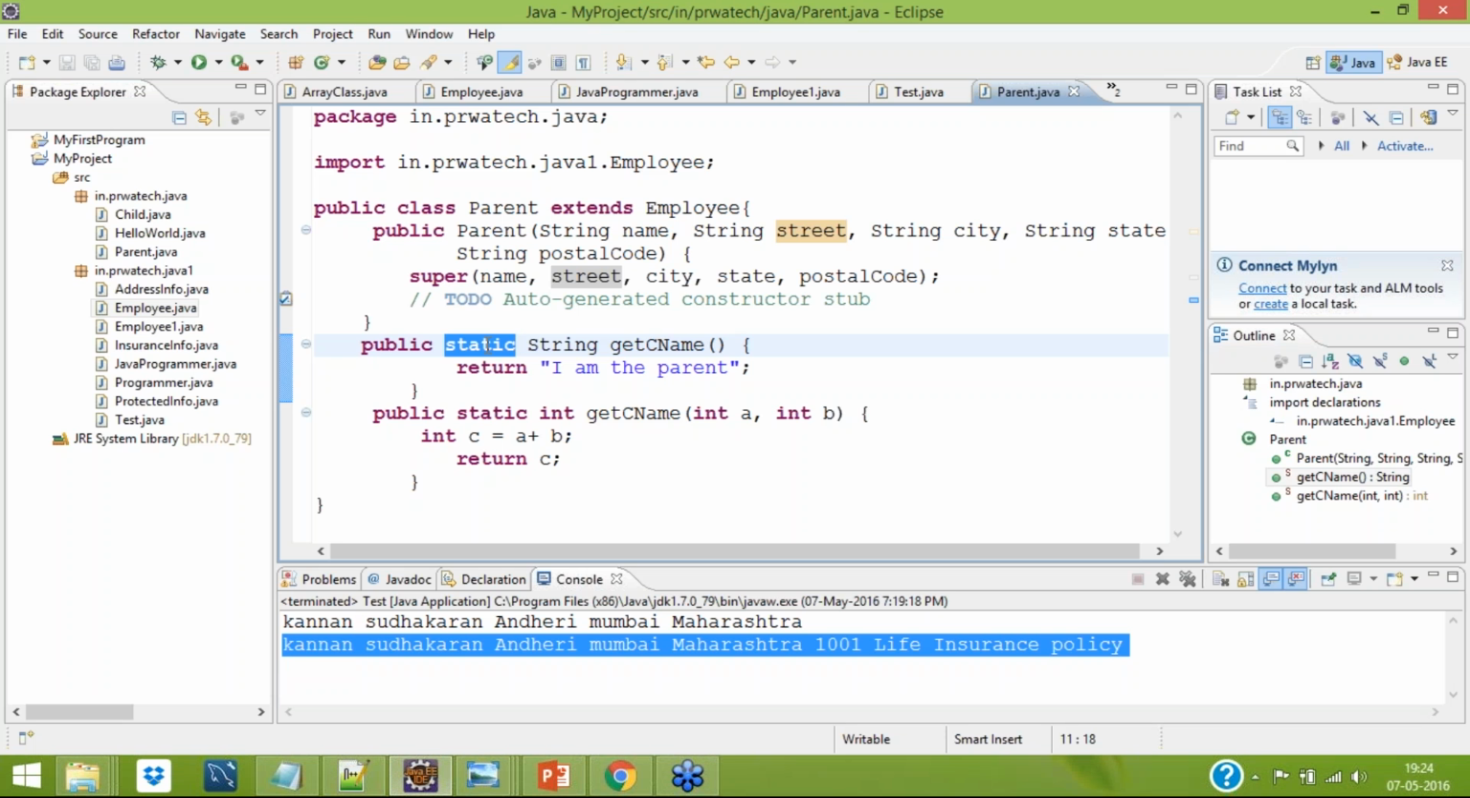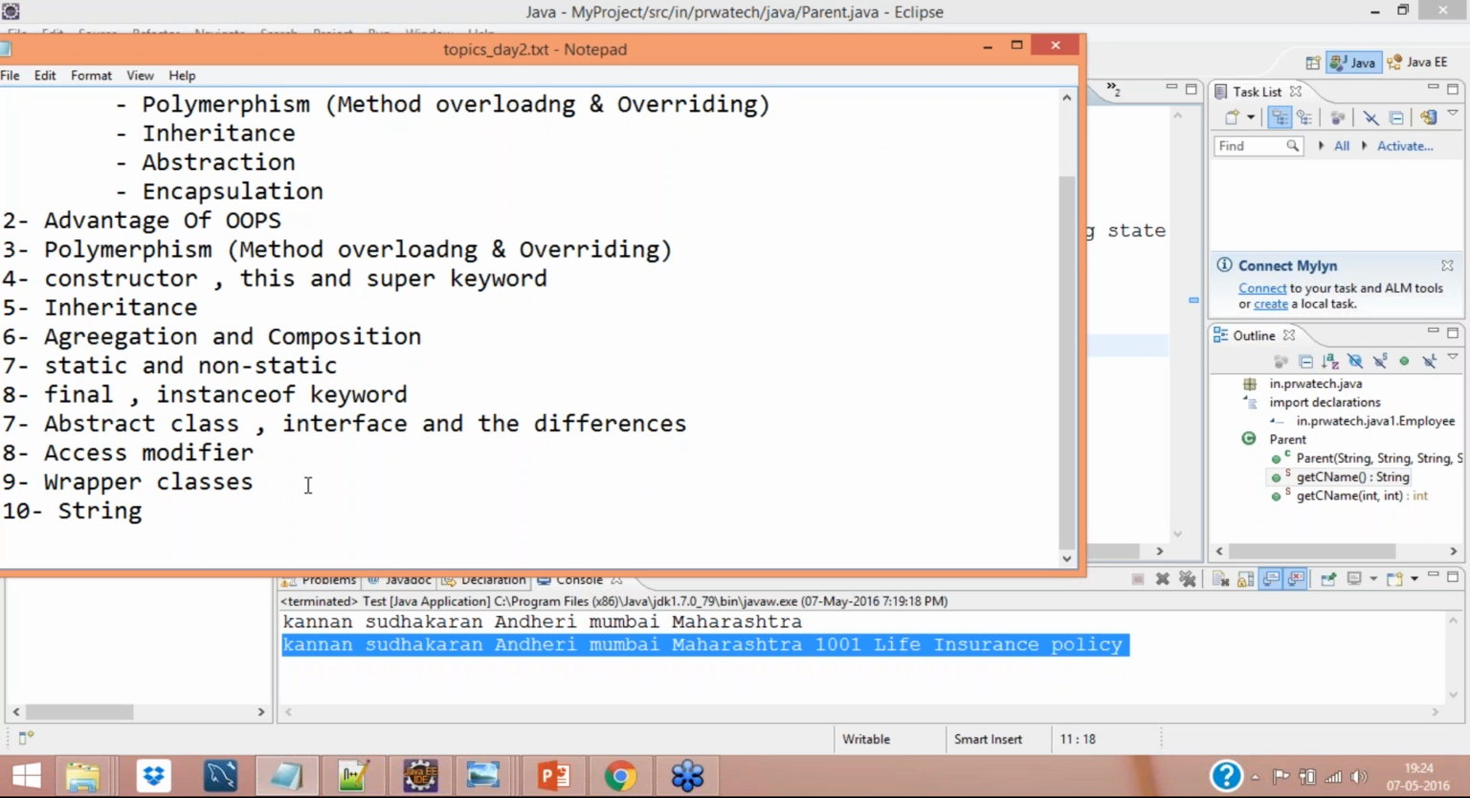We'll cover the access modifier. You want me to take it first? Okay, let me start. Guys, we'll start with access modifier as Saroj Nayak told me. No problem.